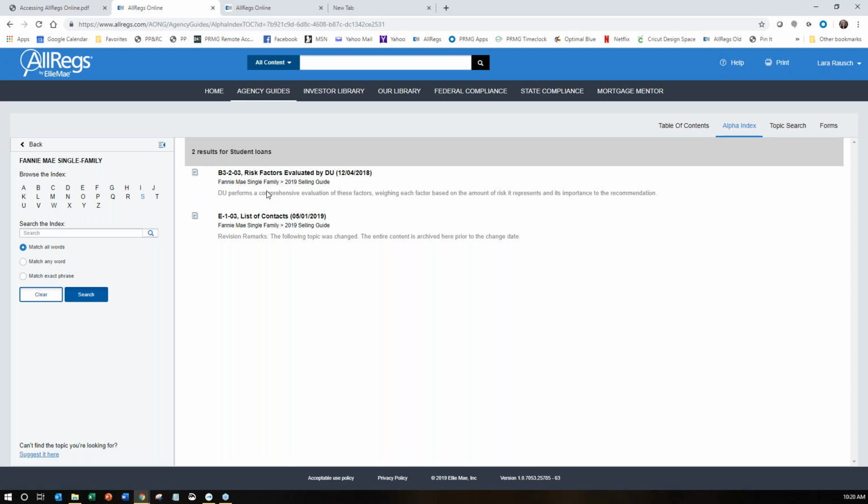The other thing that it used to do, and I'm not sure here, but I want to mention what it used to do. This is just returning the 2019 selling guide. Previously, the topic search in the alphabetic index would return all selling guides. So you would want to be careful and make sure you're only using the most recent selling guide. And that's going to really be the case anytime you're searching or doing something, right? You want to always make sure you're in the most recent information.